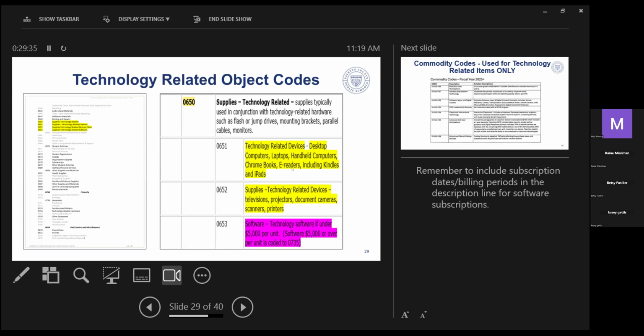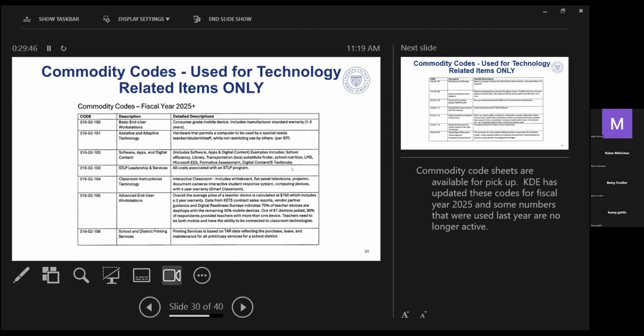Now, with technology items, the state also requires commodity codes be assigned to these. So the commodity codes from last year are no longer valid. They were updated by KDE this year. So one of the pieces of information that's going to be attached to the email that we send as a follow-up is the updated commodity code chart. Some of the numbers that were on the chart last year are no longer active, so you'll just need to make sure that you're referencing the most current commodity code list.